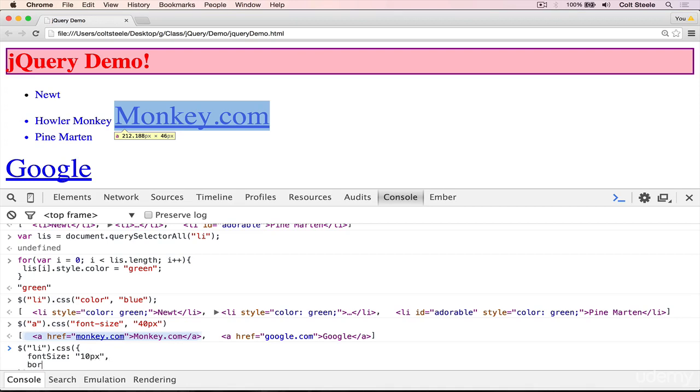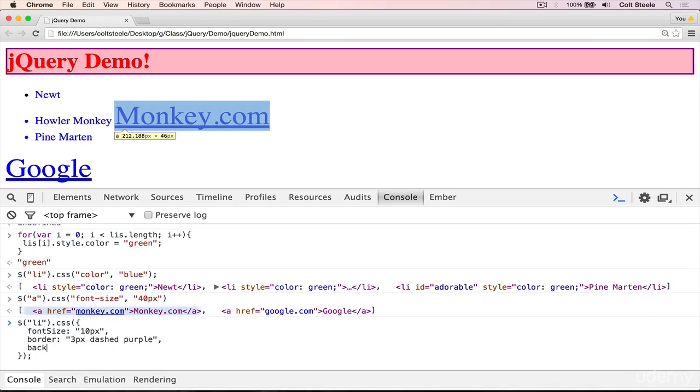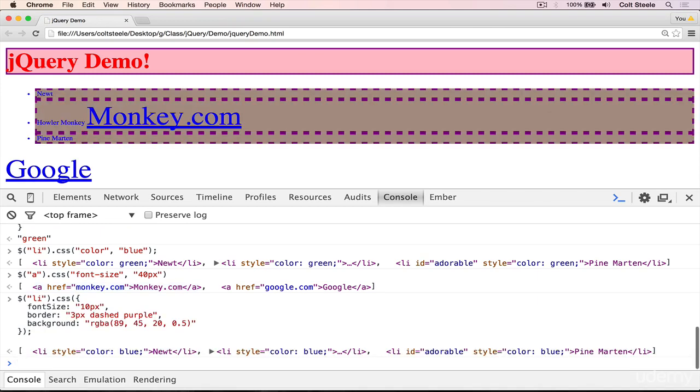And then we'll add in a border. And this one will be 3 pixel dashed purple. Those dashed borders are always stunning. And then lastly, we'll add in a background color. Background, and let's just make up our own RGB color. So RGB, and we'll do RGBA actually. And the first one, red, we'll do 89 red, 45 green, 20 blue, and then 0.5 alpha, which is the opacity or transparency channel. And if we hit enter, you can see that all of those are applied at once.